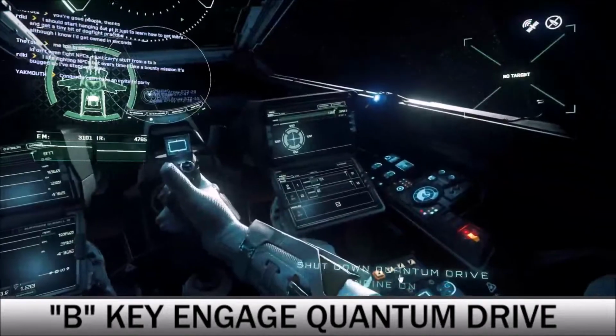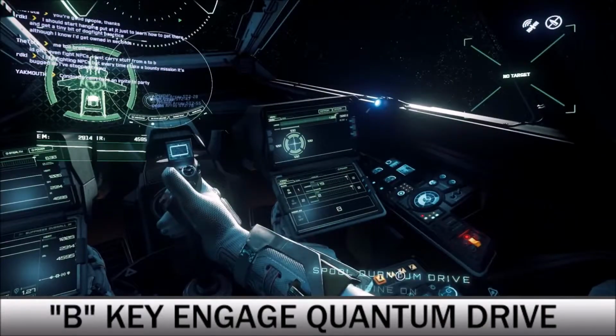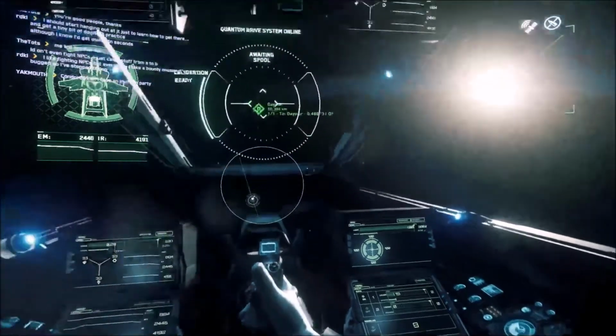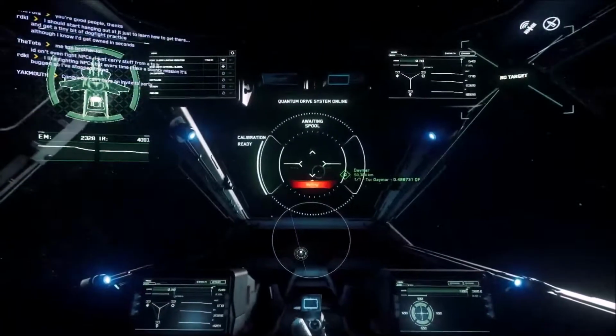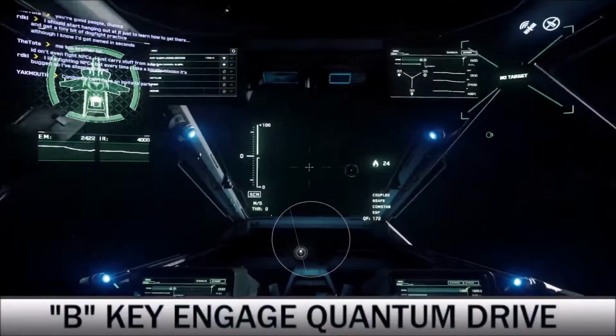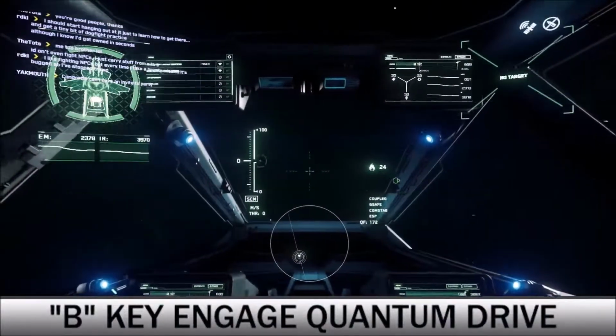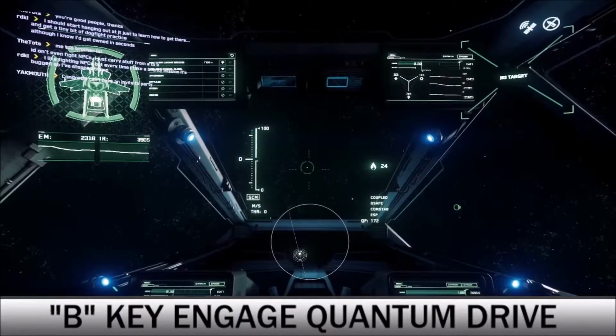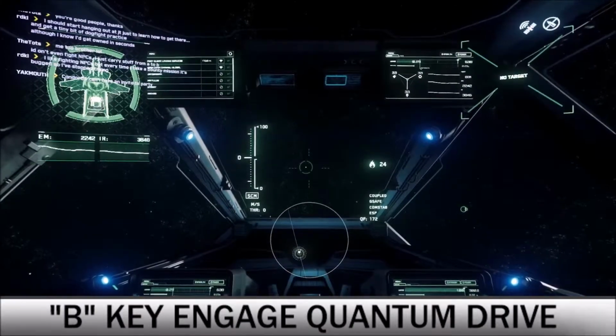And if you have not gone, let's shut down quantum drive real quick. All right, and we're not going to do it through the interactive mode through the ship. We're going to do it just with the keyboard. So there, it's off. I've turned off quantum drive by hitting the B key. So I'm going to hit B once.